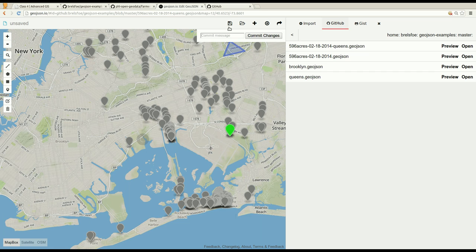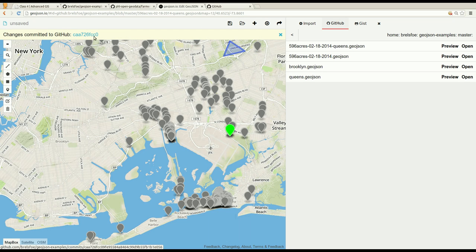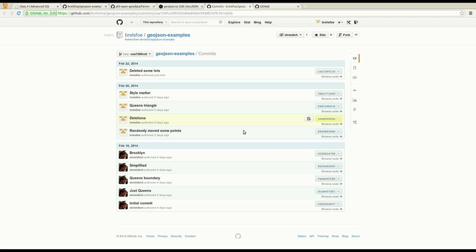And remember when we clicked save the first time, it just did it automatically. When you're working with a GitHub repository, it's going to want a commit message. So I'm going to say, I deleted some lots. Click commit. And once you do, it says that those changes were committed. And I'm going to open them. You can see, oh, yeah. Here's the commit message, deleted some lots, that's what I said.